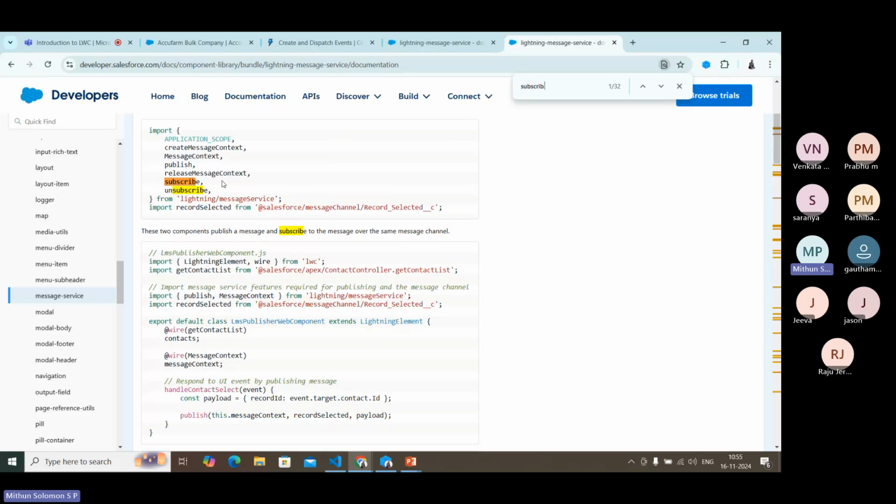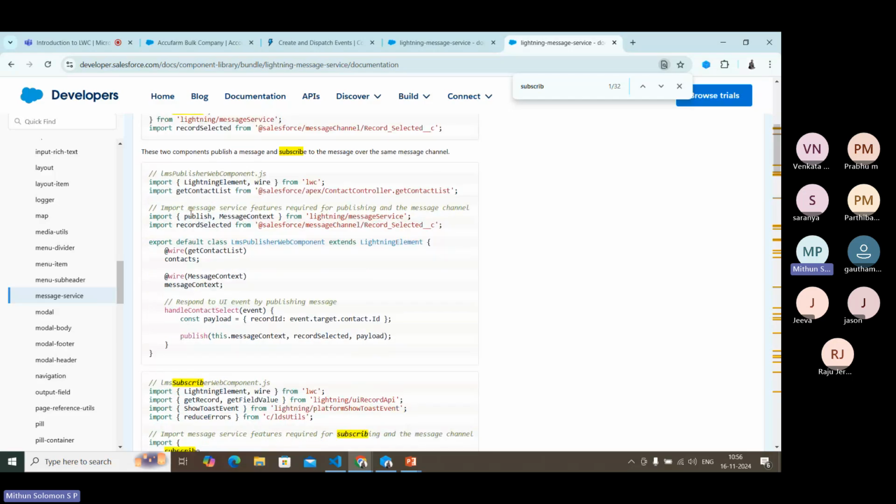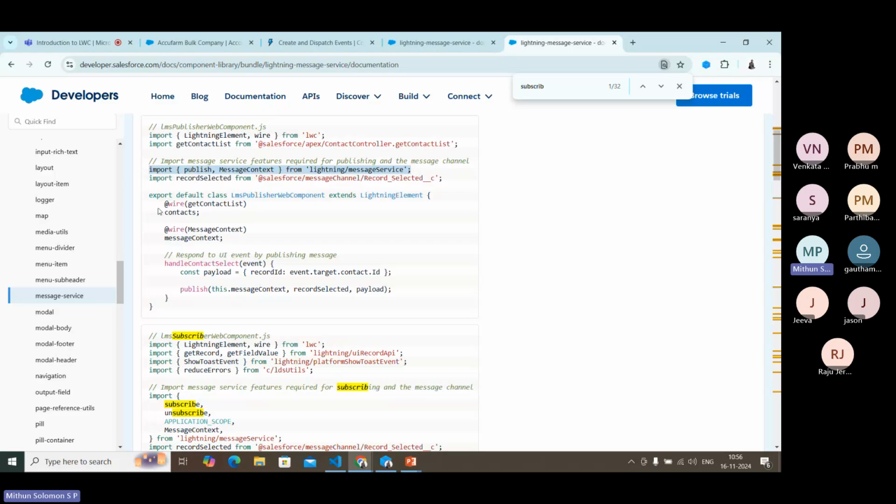So we need to import this service, which is Lightning message service, and we'll have to import the message context, publish, subscribe. These are the required methods that you need to import from the Lightning message service. Once you import these methods, we'll have to use the wire method to get the data, so that it gets published whenever there's a change in the data, right?